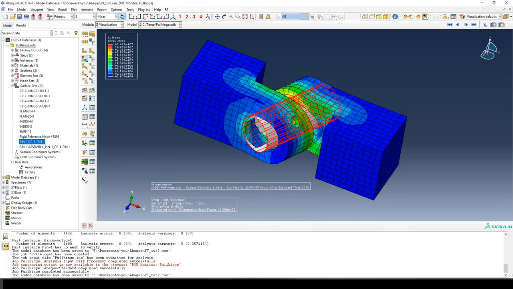Also, by default, the contour plot plots the Mises stress. We can change that a little bit if we go to result, field output.